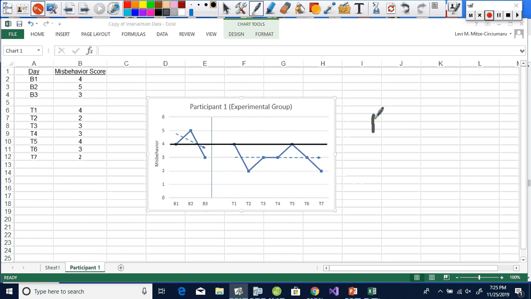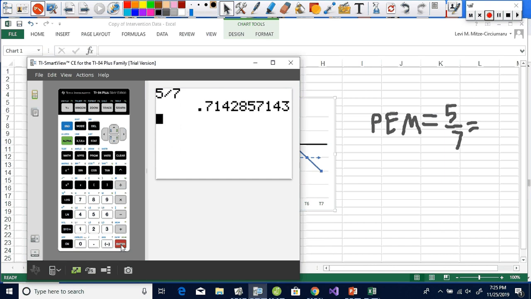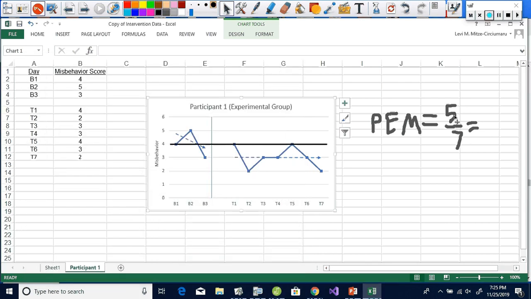So the PEM, sorry, I know that looks terrible. So the PEM would be 1, 2, 3, 4, 5, would be 5 divided by how many treatment points are there in total? 7. So it would be 5 divided by 7, which, let's do some math really quick. 5 divided by 7. So let's just round this to a couple of digits, maybe 0.71. Okay. So 0.71 would be the PEM.